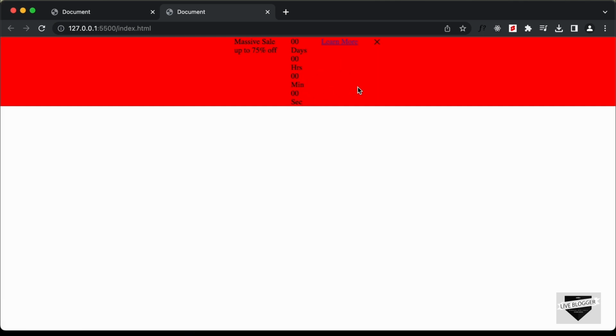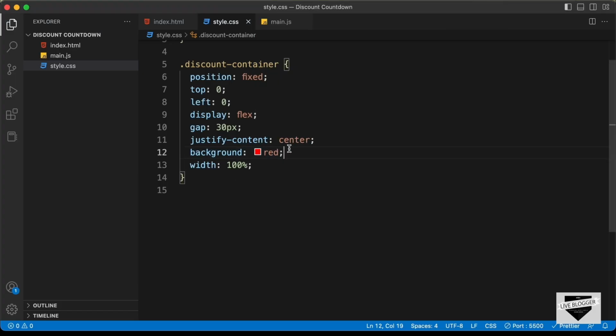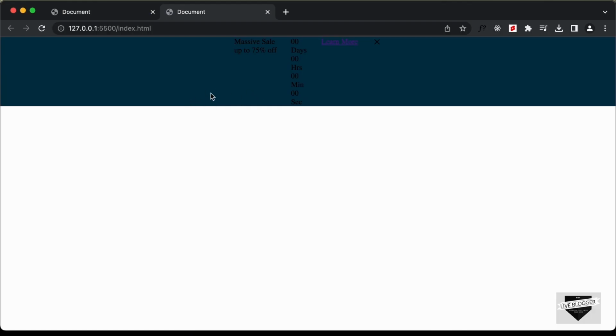Right now let's go ahead and change the background color. So first of all, let's set the background color to a dark color. So I'll just type 023047. So this is going to be the default color.